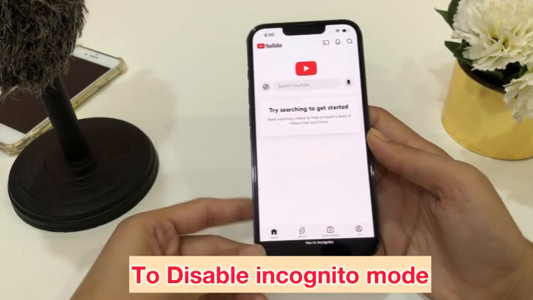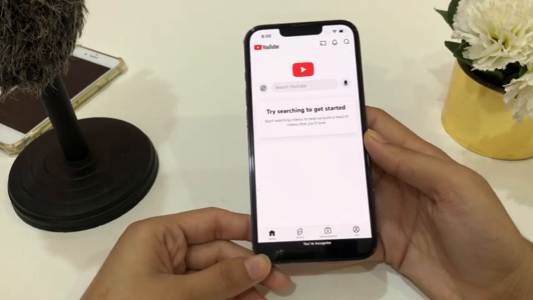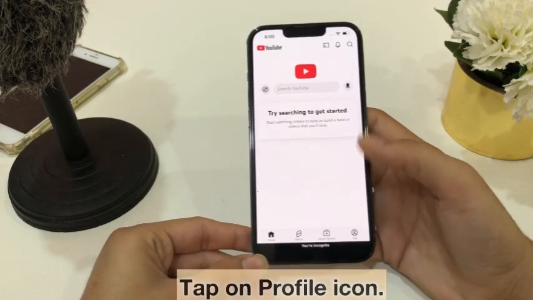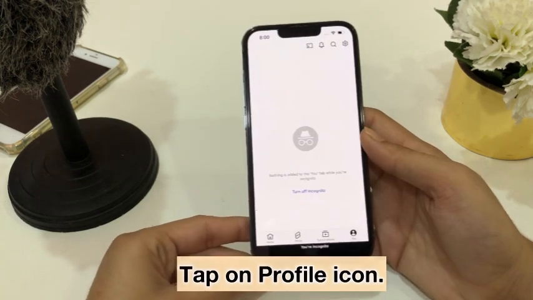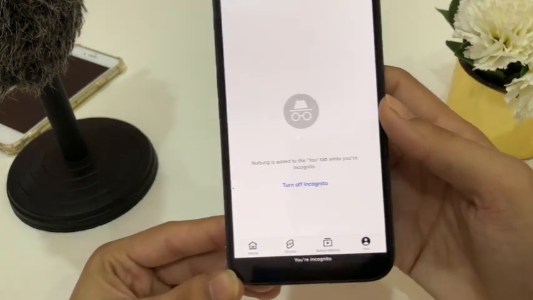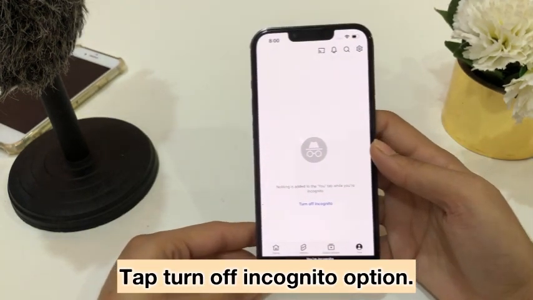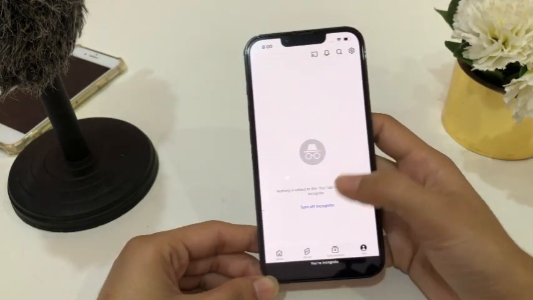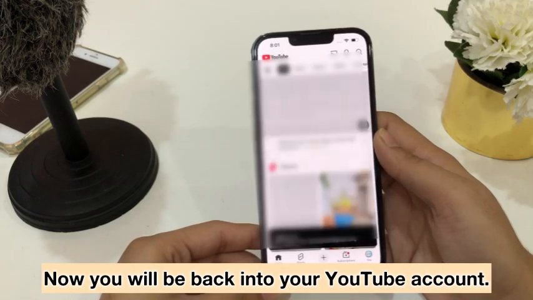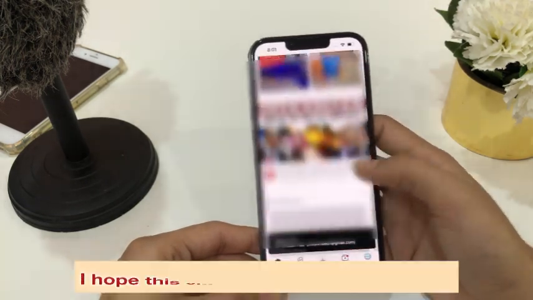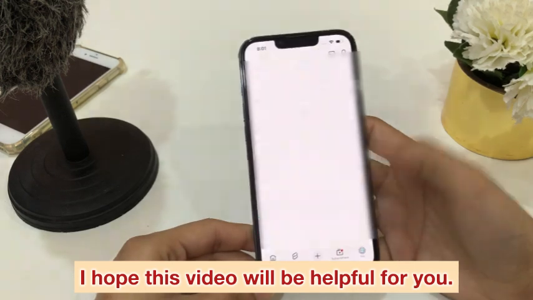To disable incognito mode, at the bottom of the screen, tap on profile icon. In this page, you can see Turn off Incognito option. Tap on it. Now you will be back into your YouTube account. I hope this video will be helpful for you.